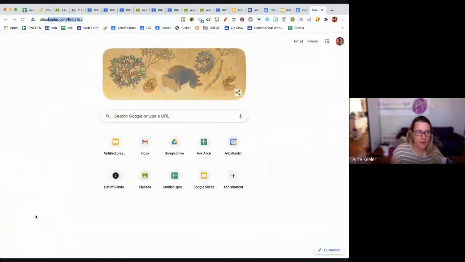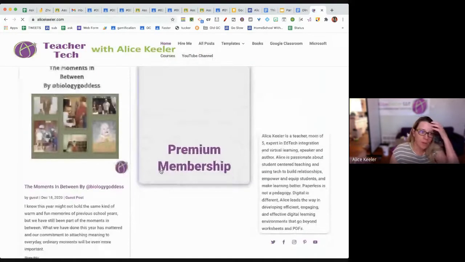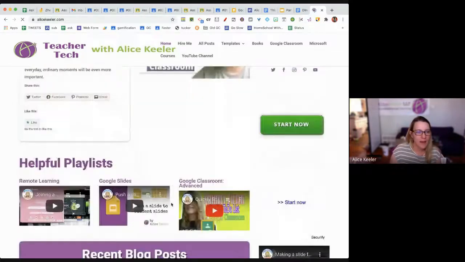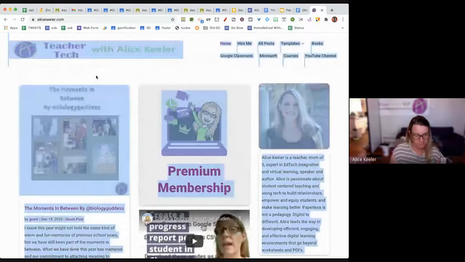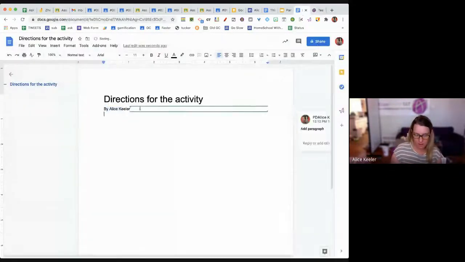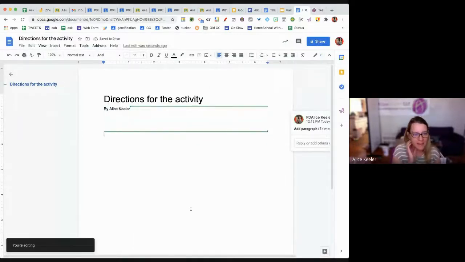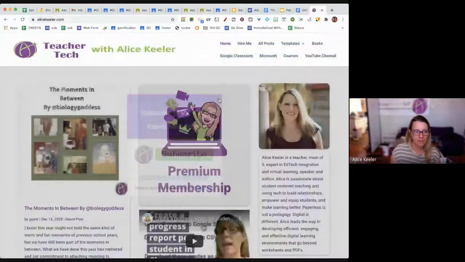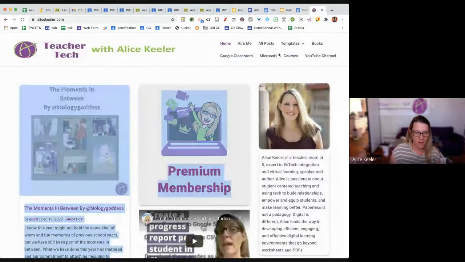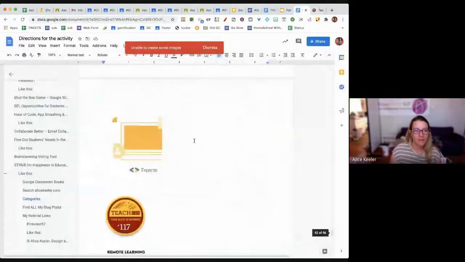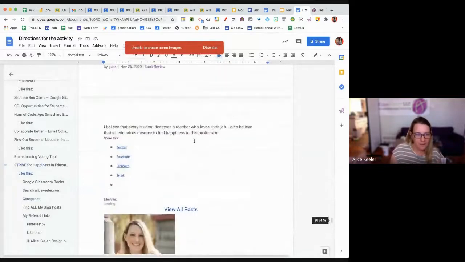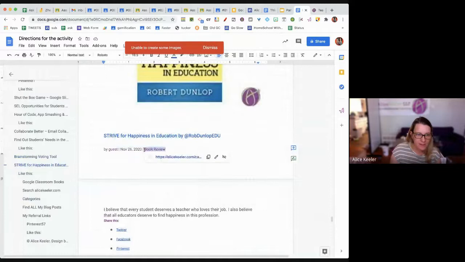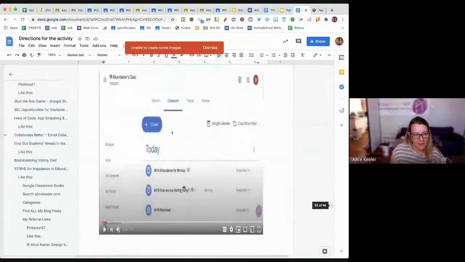So I'm going to go to alicekeeler.com. And you'll see that I have lots of purple on my website. So I'm going to highlight some things. And when I come back to my Google Doc, I'm going to take it out of suggestion mode. In editing mode, if I Control V paste, it's going to do it. No, I didn't highlight. Copy. Oh, there it is. Okay, so you see all this, this is blue and this is purple. And it doesn't really look like my document.